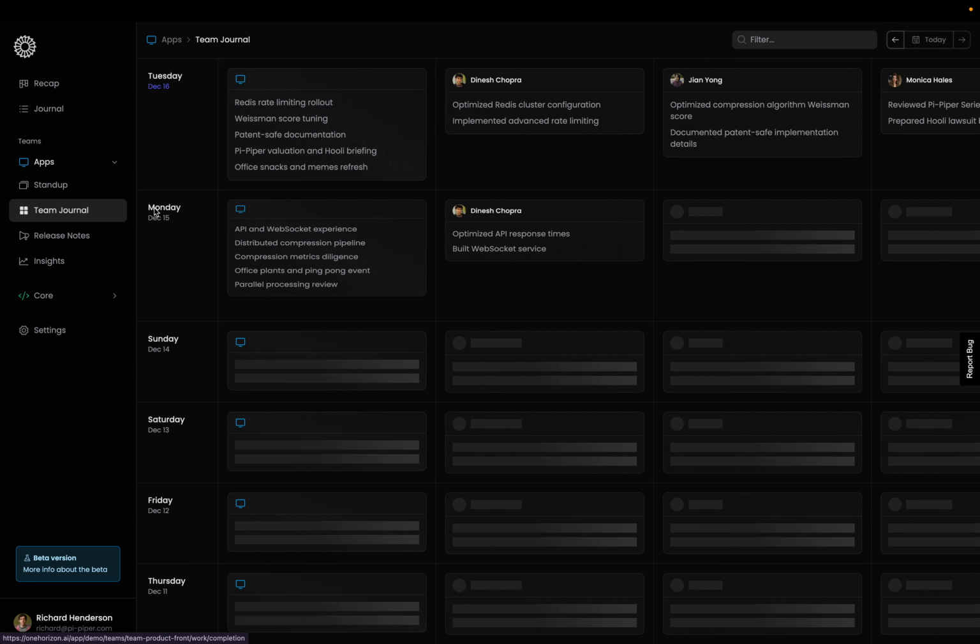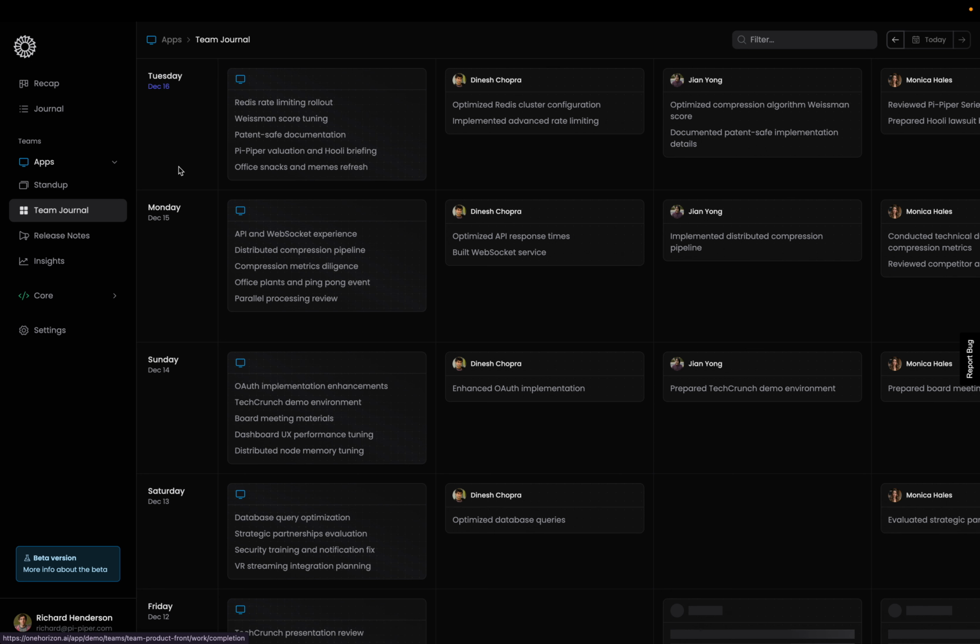Another way to share progress is with your team journal. This is basically just some simple summaries of what people did on a given day, also for the team itself. You can also, of course, search for specific things, but you don't need to use this for everything like that. The knowledge is also shared with the Slack bot, also with the MCP.